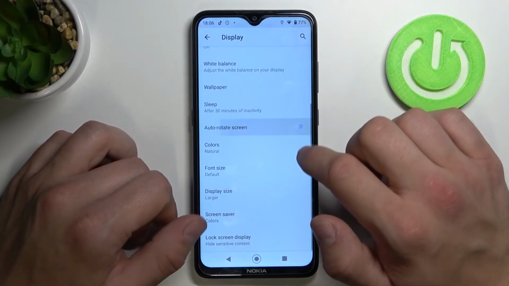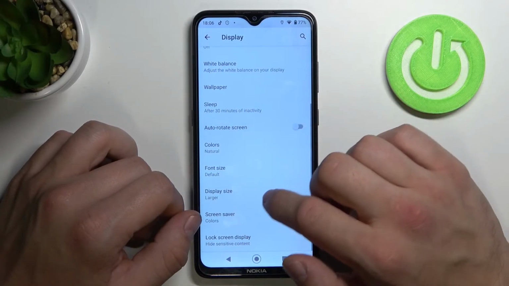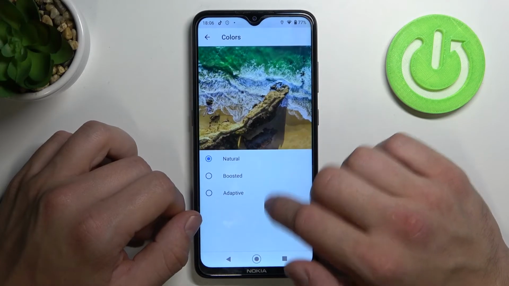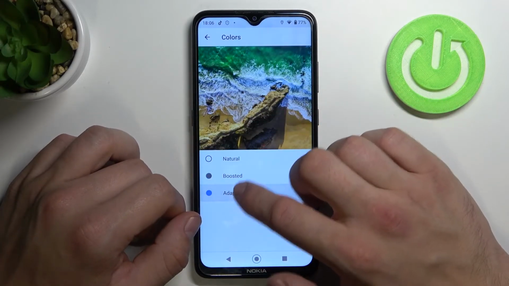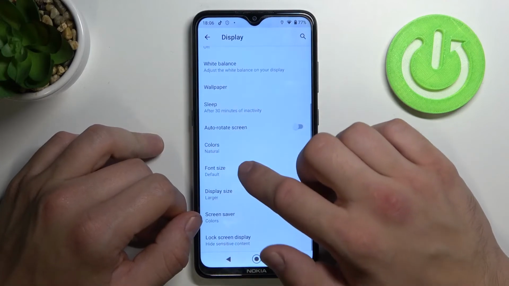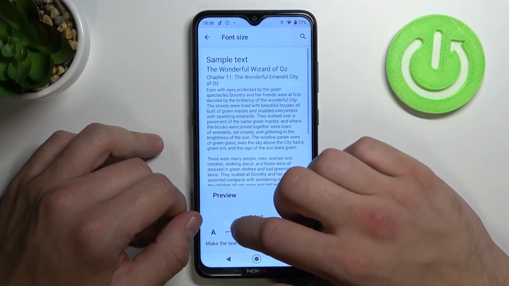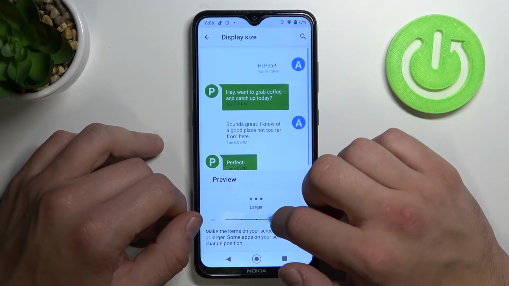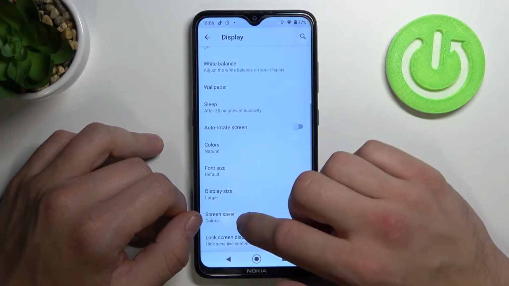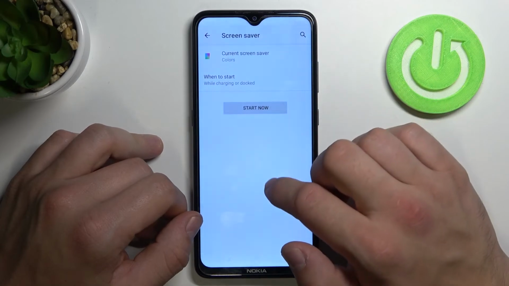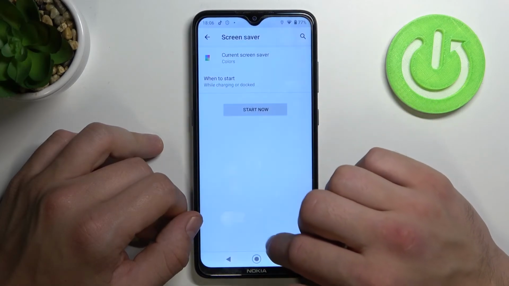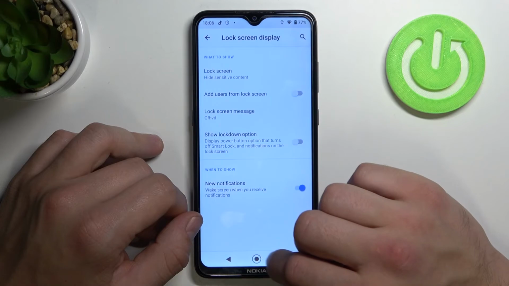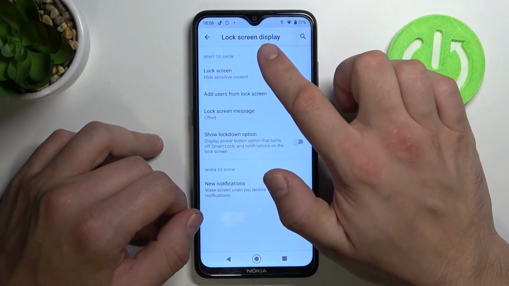Also, we can turn on auto rotate screen or turn it off. We can choose colors, font size, display size, screensaver, and we can customize our lock screen display.